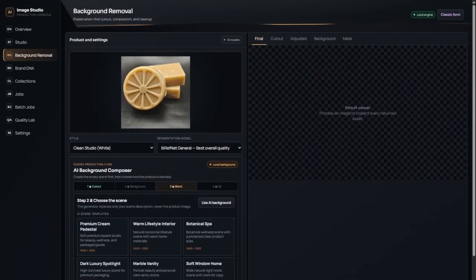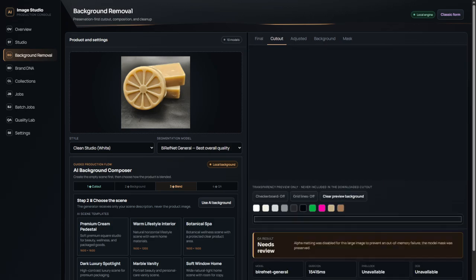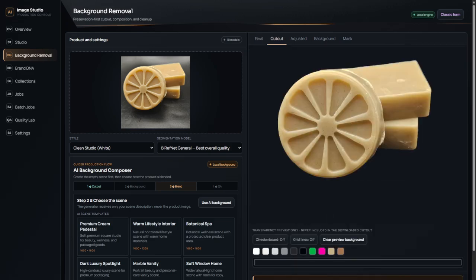It takes about 30 seconds. And then when it gets done, you'll see the different tabs. We have a cutout tab, adjusted tab, background tab, and a mask tab. You could just download the image by itself, download it with the background, or download just the mask part. And so here it is. See how clean it is. It's done. It looks really good. Background is gone. Everything is crisp and clear.